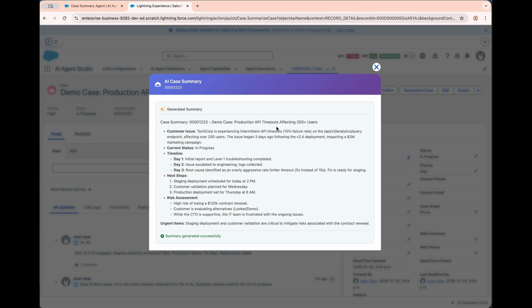Now here's an important point. For simple use cases like this, you really don't need a framework. A basic Apex callout is sufficient. But when you need dynamic function calling, multi-step orchestration, error recovery, human approvals, or execution debugging, that's when a framework becomes invaluable. Let's see that next.